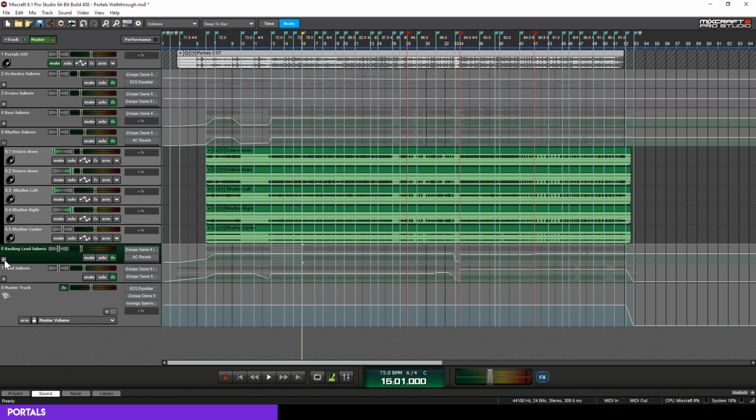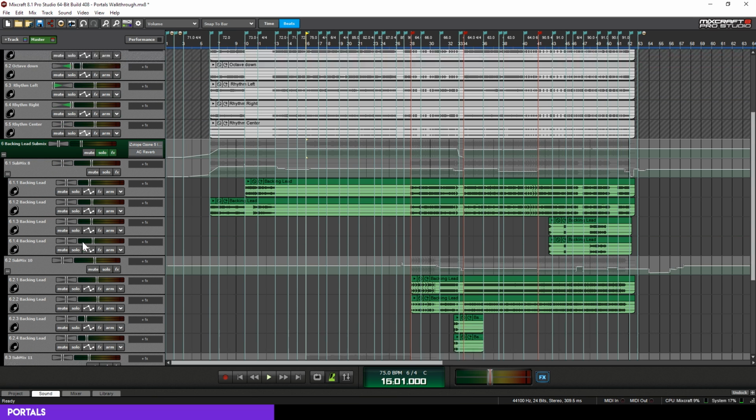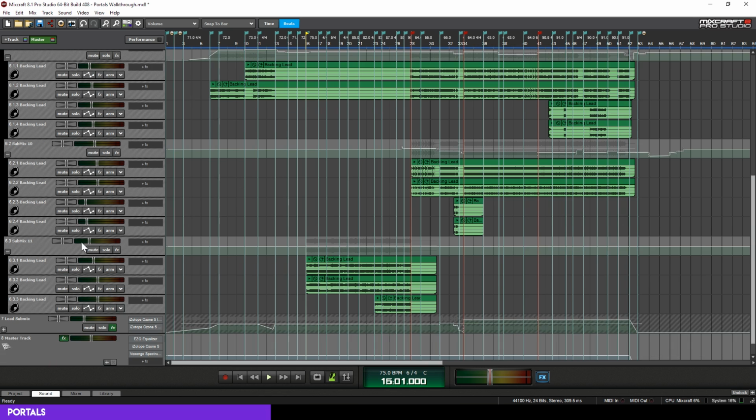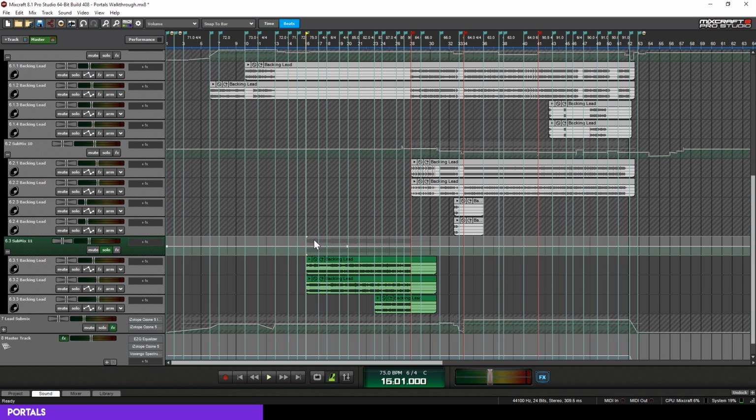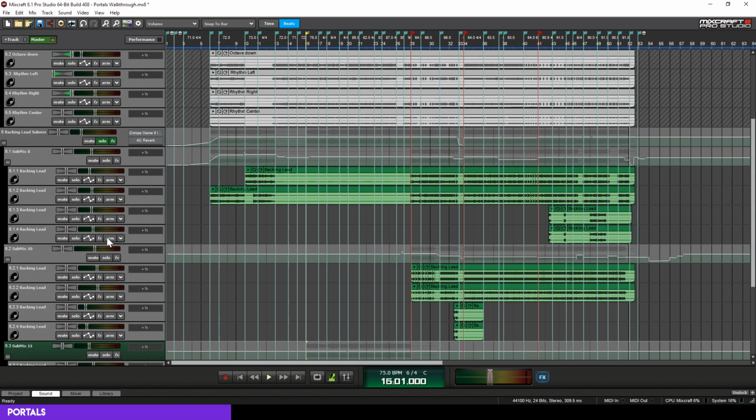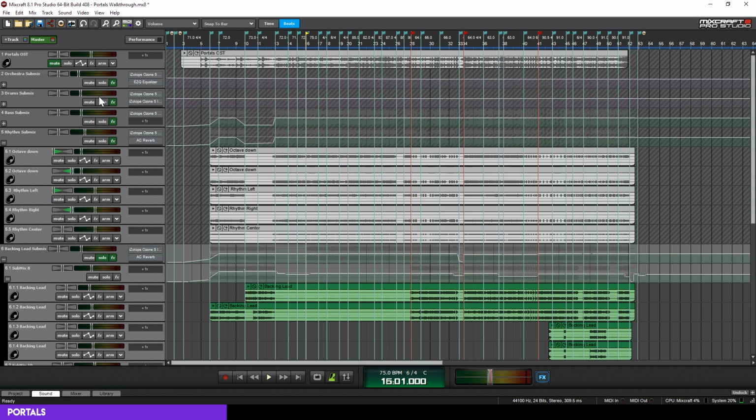So moving on to the backing leads. The backing leads are pretty much the same as last time. The only difference here is that I've actually recreated the choir on the guitar as well. And that's what this sounds like. So I'll let you listen to the backing leads plus the rhythm, bass and drums.